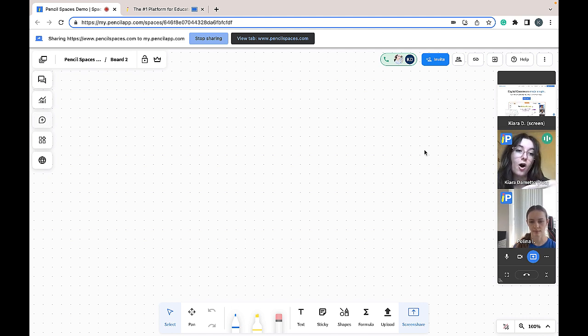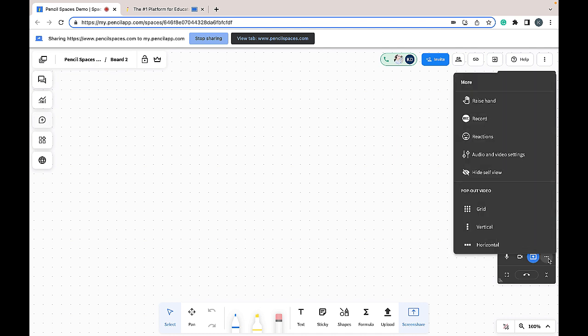However, if I'd like to stay on the tab that I'm sharing while having my participants with me, I'm going to enable pop-out video. So this can be enabled by clicking the 3 dots at the bottom right side of your video tower. And as you can see, I have the option to choose a grid view, a vertical view, or a horizontal view. So I'm going to choose vertical view.